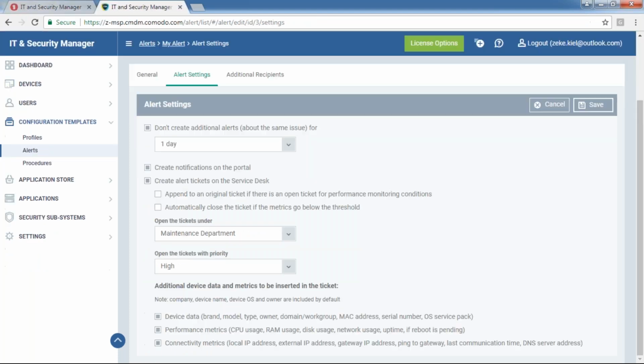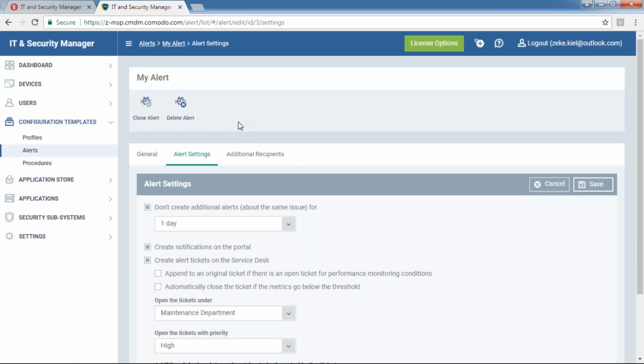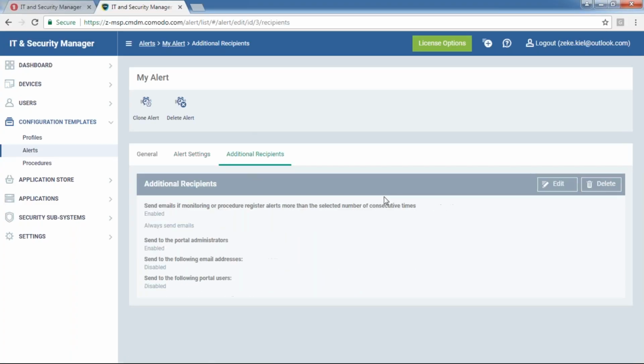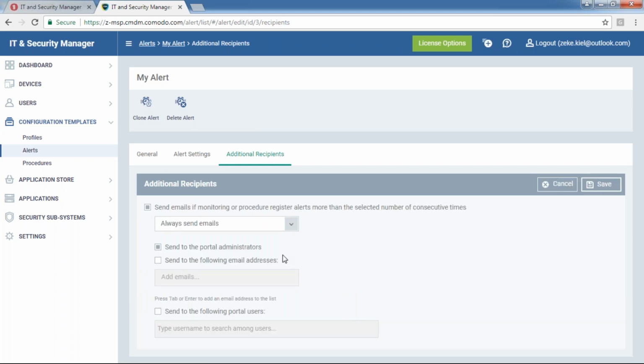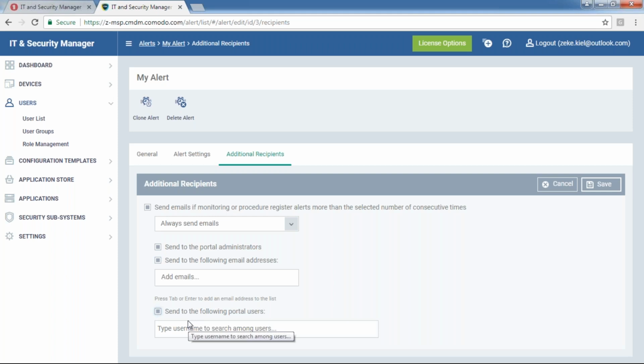Whether this will help you depends on what you are trying to monitor. Since it's about monitoring, it's essential for you to get the device data, performance metrics, and connectivity metrics. By the way, we also have additional recipients here, wherein you can specify which people will receive the alert. By default, it is sending out an email to the admin, which is myself, or the account admin. And you can also send it to the portal administrators, whoever are the administrators you listed down here in your users list.